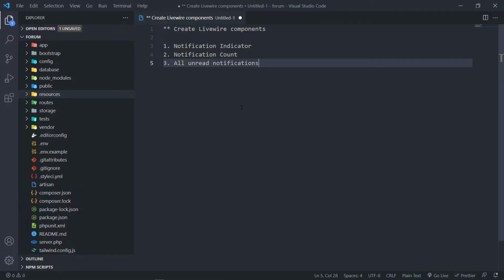So what we're going to do is open up our terminal and run PHP artisan. We're going to create all 3 of them, like I said before, in this video, and then we're going to work with each one individually. So the first thing is PHP artisan make, and then we're going to just say Livewire.